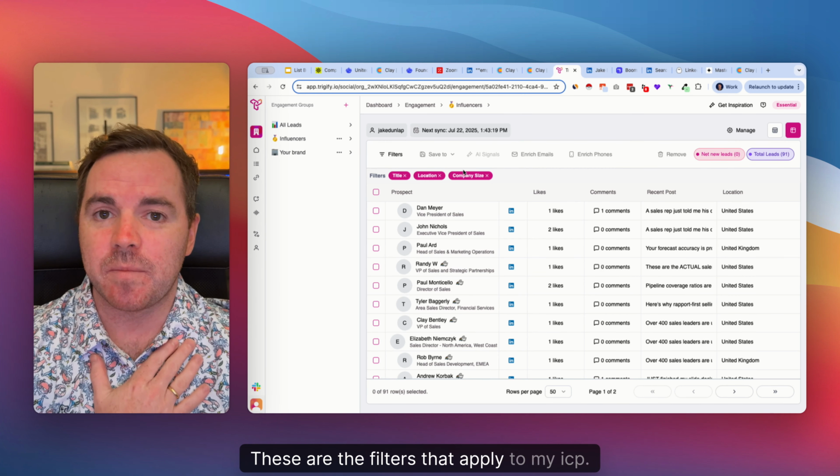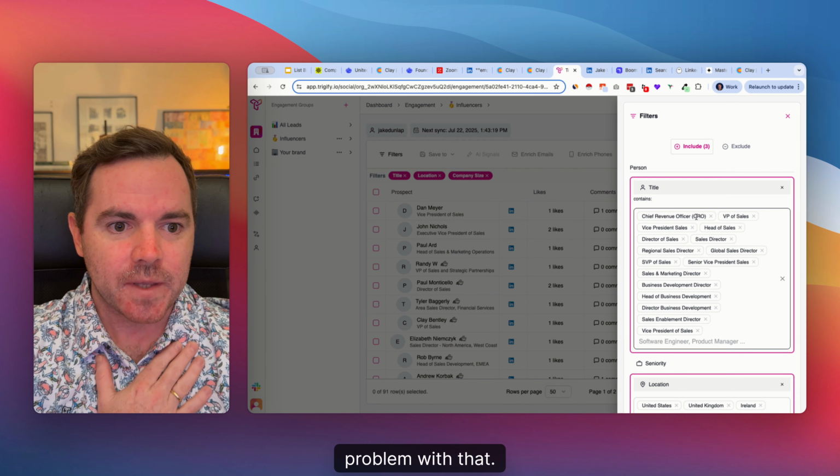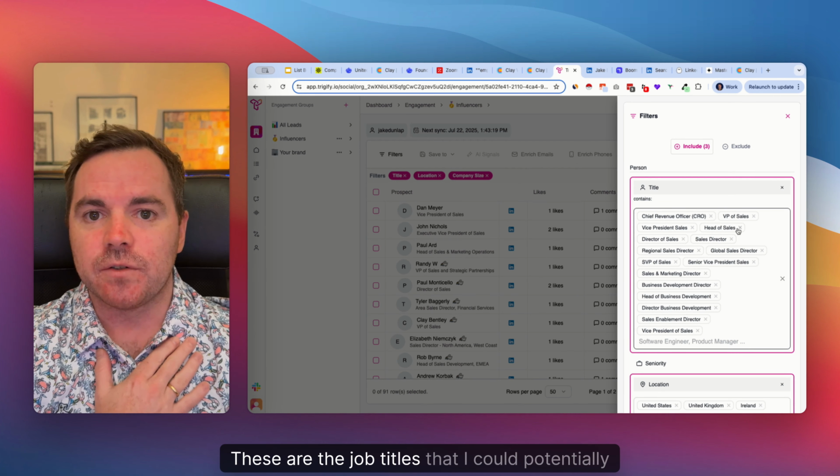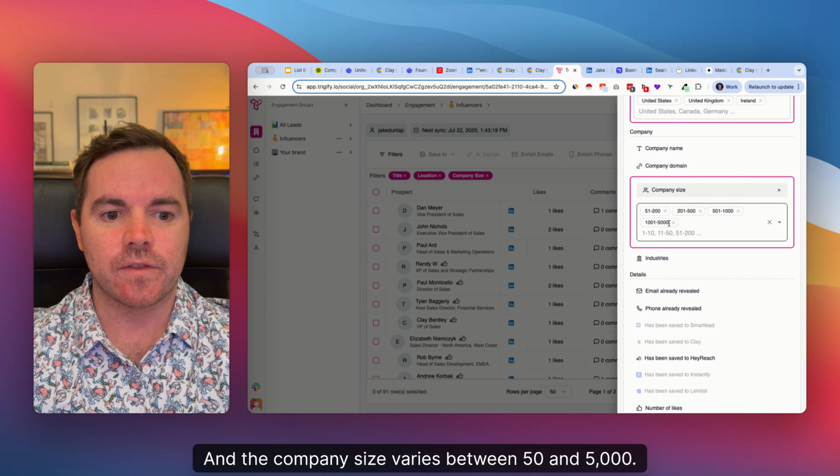These are the filters that apply to my ICP. So if I just show you those filters, I have no problem with that. These are the job titles that I could potentially start a conversation with. The location, typically United States, United Kingdom and Ireland, and the company size varies between 50 and 5,000.